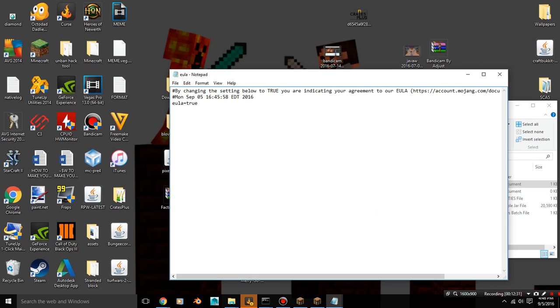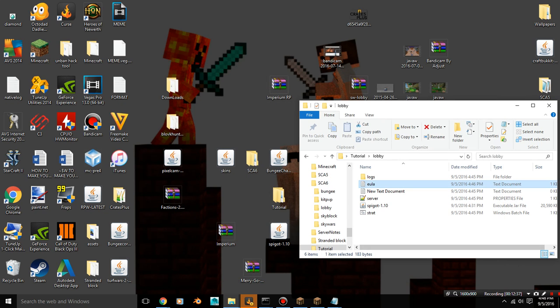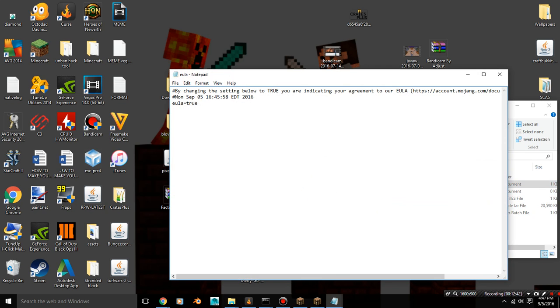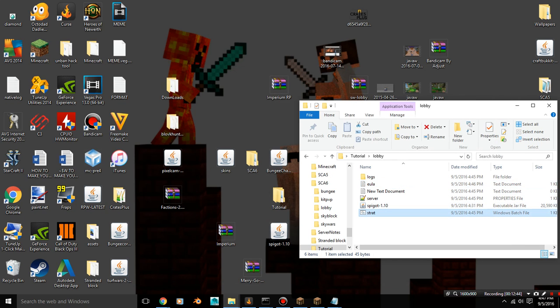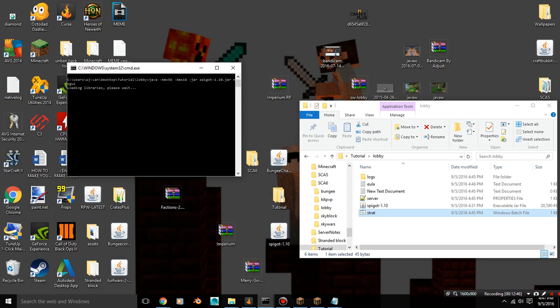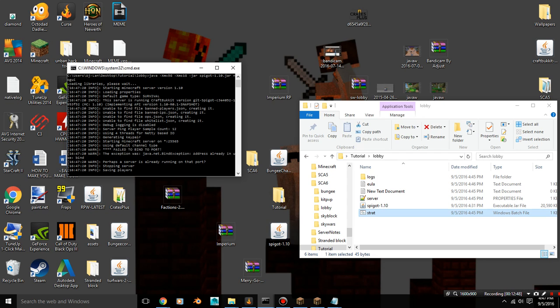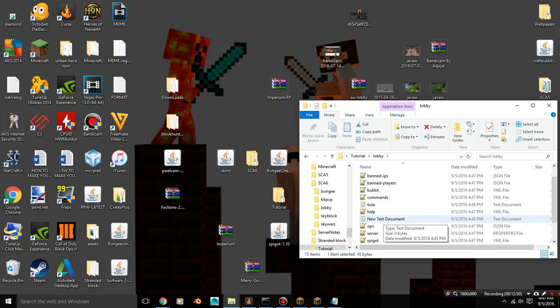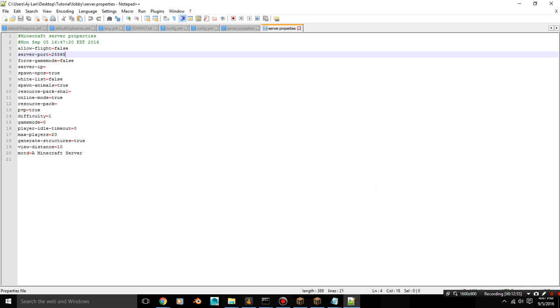EULA. True. File. Save. And guys, I'll just do this. Hold on one sec. Sorry about that. So then, since you agreed to the EULA, start your server again. And then go to server. Change the port. This was 1.